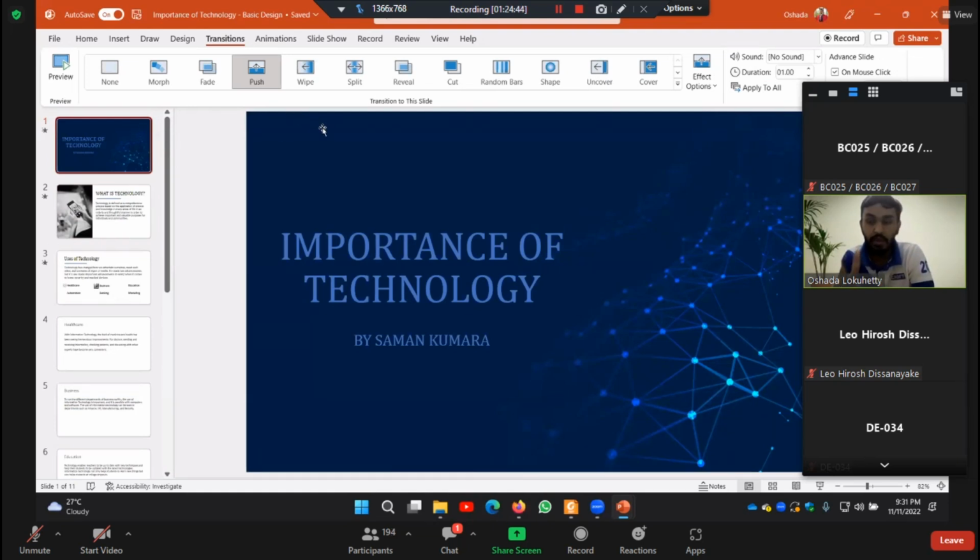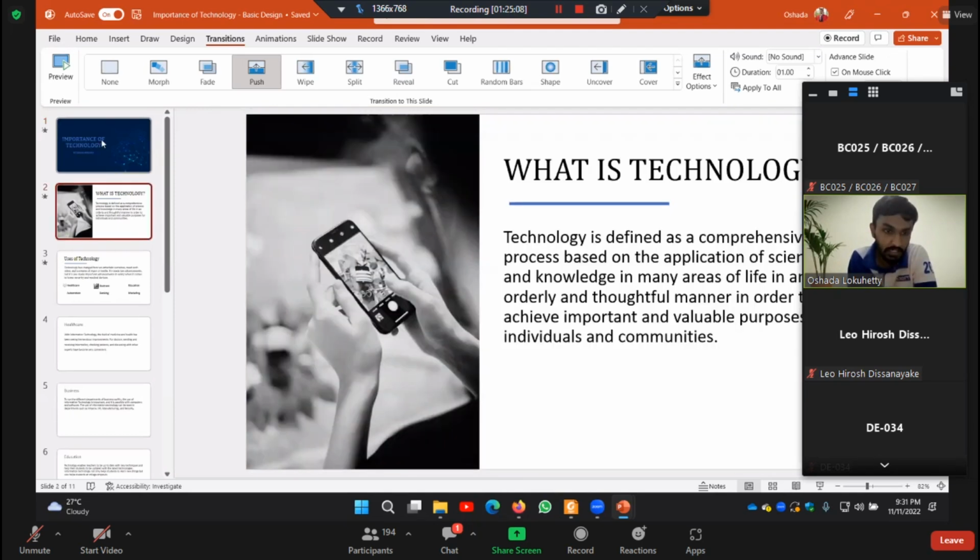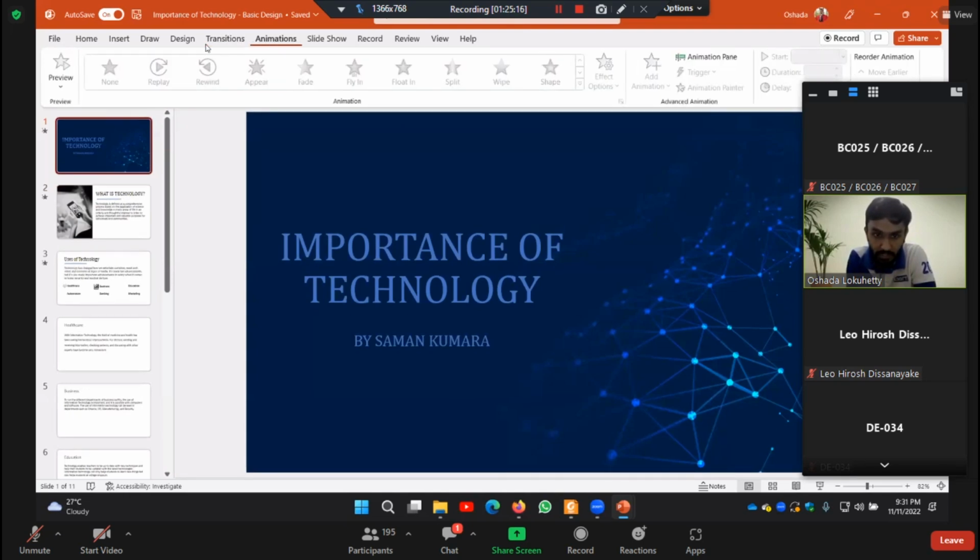So you have to make sure of a special thing. Transitions we add to the slides. Animations are added to the content of the slide. You have to know the difference between these two options. Transitions are added to slides and they are played when we move from one slide to another. Animations are added to the content of the slide.